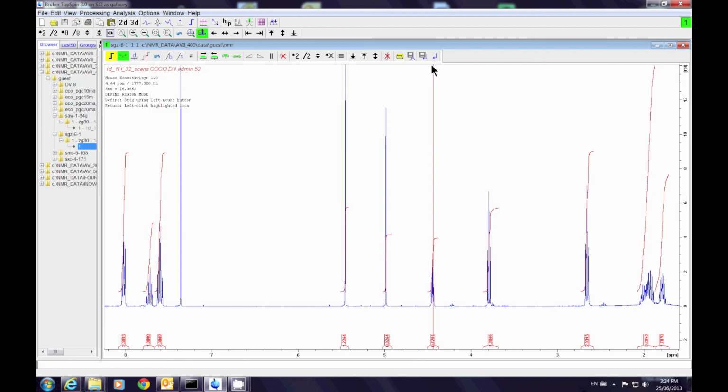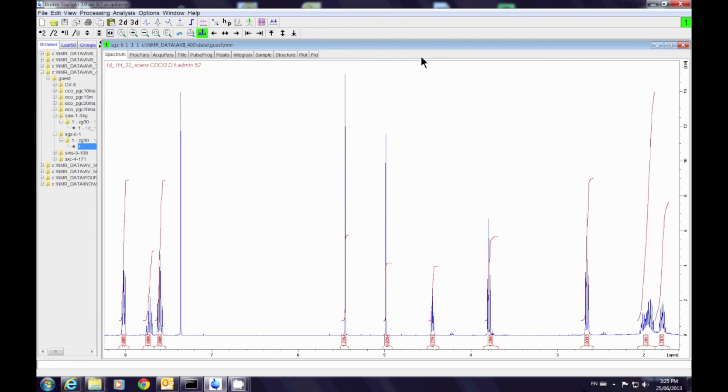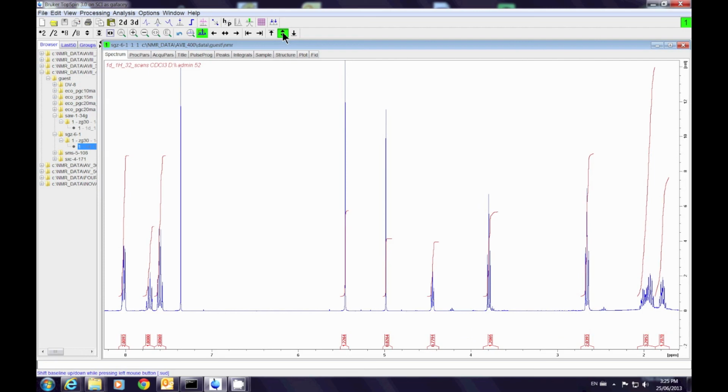ppm. Once you're satisfied with the integration, you can click on Save and Return. And you can see that both the integrals and the integral ranges are in the spectrum.